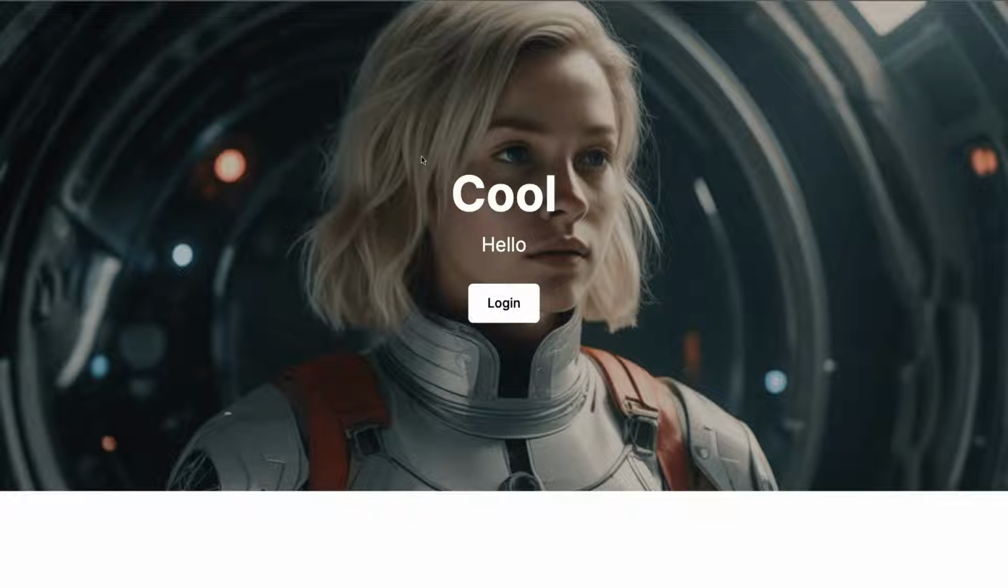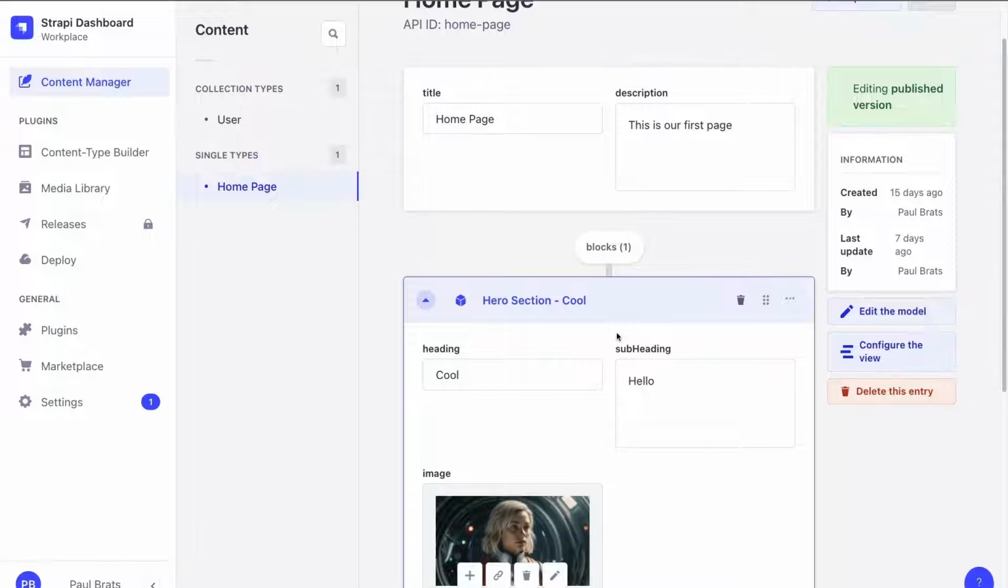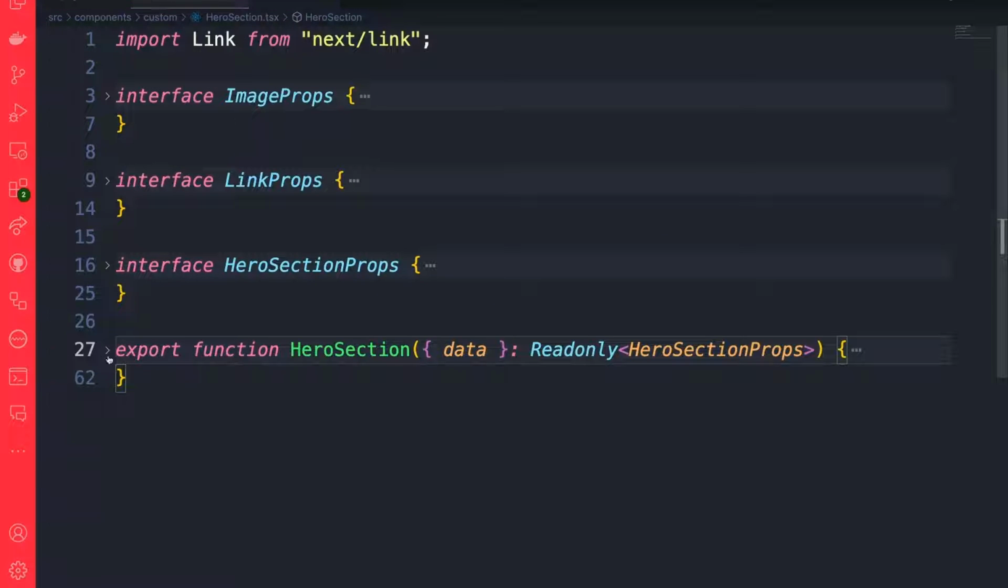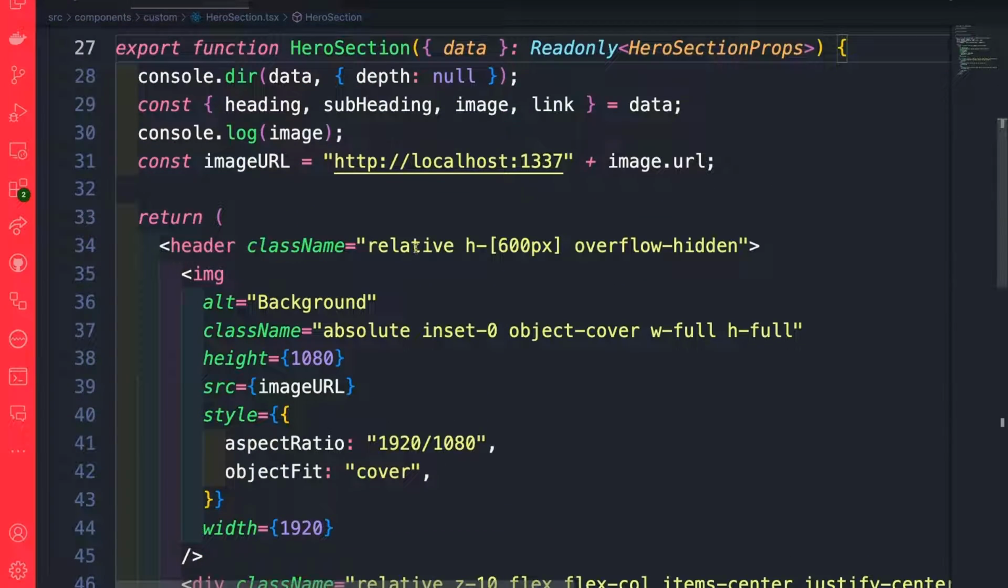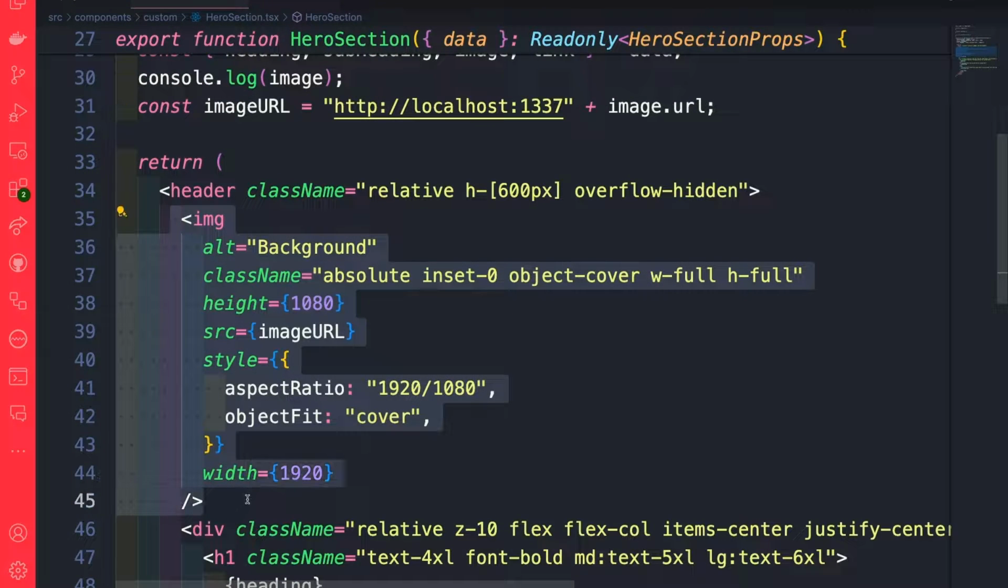Taking a look at our application, we just have this hero section. All of our data is coming from our Strapi admin. So before continuing, we want to make a little refactor. So we go to our hero section.tsx file and we take a look at our previous code. There's a couple of things we're doing here. Number one, we are hard coding our URL. Number two, we're not using Next.js image element.